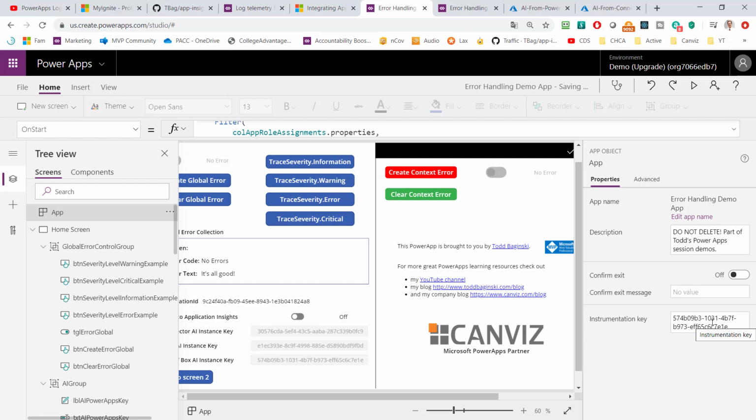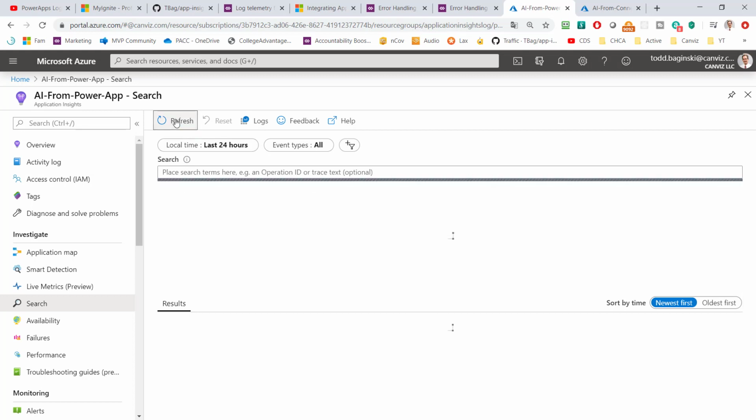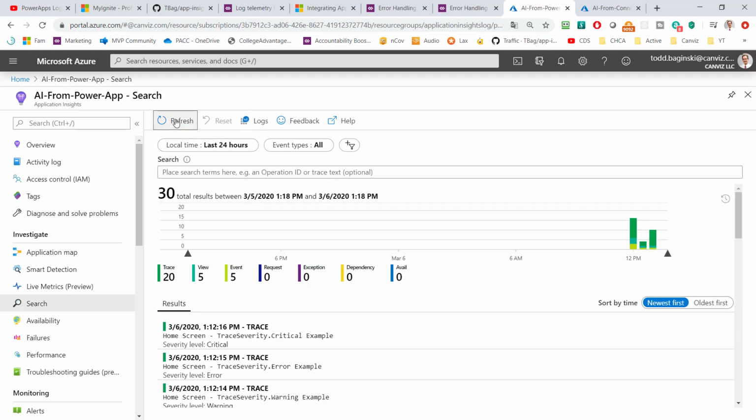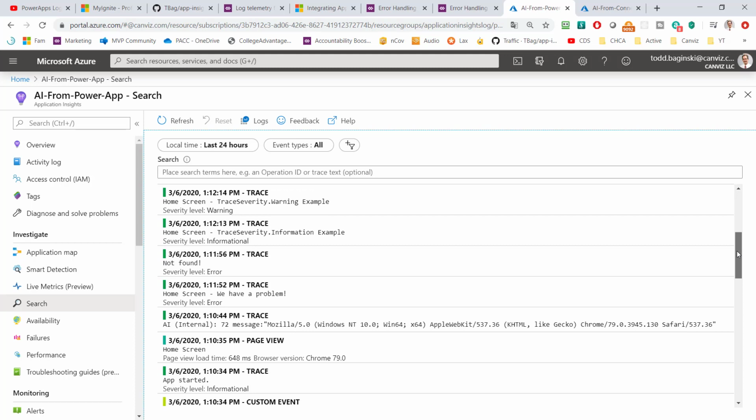So now I think enough time's gone by that I can come back here and refresh, and we should see this number go up, I think, from 23. There we go. So these are all the events that occurred as I just used this app on the demo. So let's go back to where we started. I started the app. This is app started. This got written without me writing code. Home screen, page view. Didn't write any code, or I did write code for that one. The trace right here, I did not write any code. We saw that, and here we go.